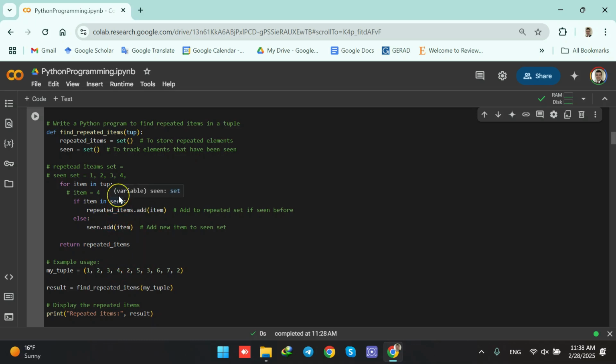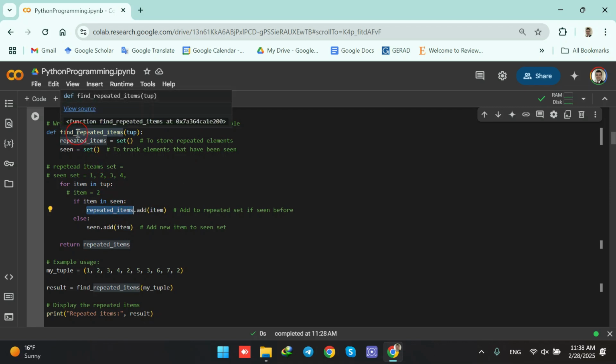Then in the next iteration, item equals 2 again. You see, after 4, we are having number 2. Now that number 2 is there, we check to see if number 2 is in scene. When we check the scene set, we see yes, number 2 is there. So this statement is now true. Now that it's true, we are going to execute this part, meaning that we're going to add number 2 to the repeated items. This is the set, which was empty so far. So now number 2 is being added there.